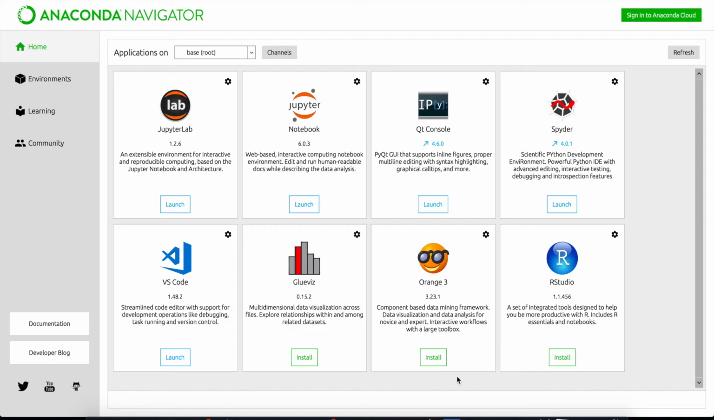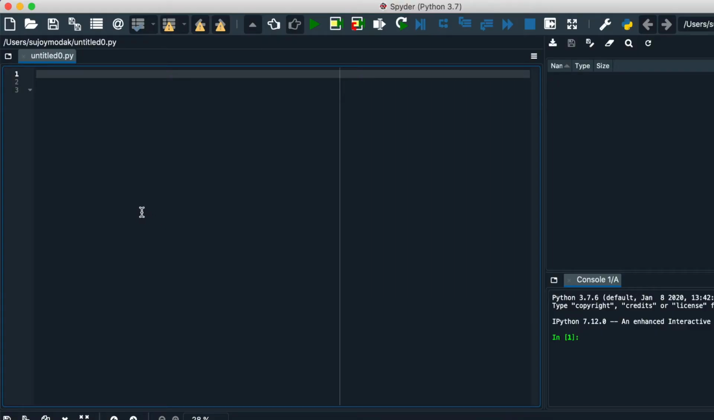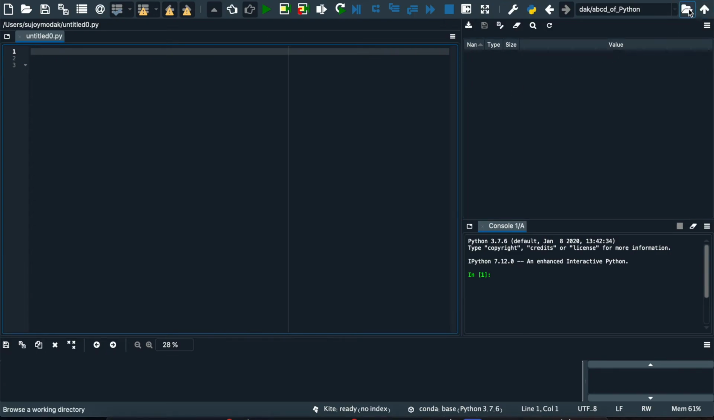Now let's discuss how we can use Spyder, which is a full IDE for Python development. Click on the launch button under Spyder to launch it. Spyder will show a splash screen, and you will be presented with an IDE with a file untitled0.py opened. You can set your home directory by clicking on this folder icon and setting the folder you want to work on. For simplicity, I am writing the same line of code which I have written in Jupyter Notebook and Sublime Text in Spyder as well.